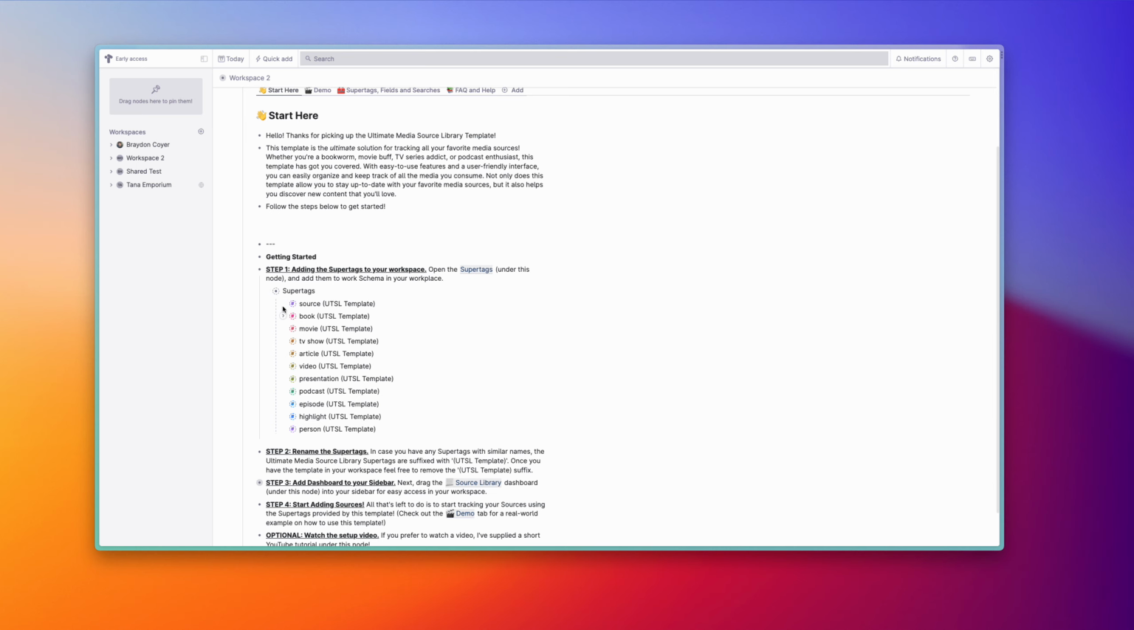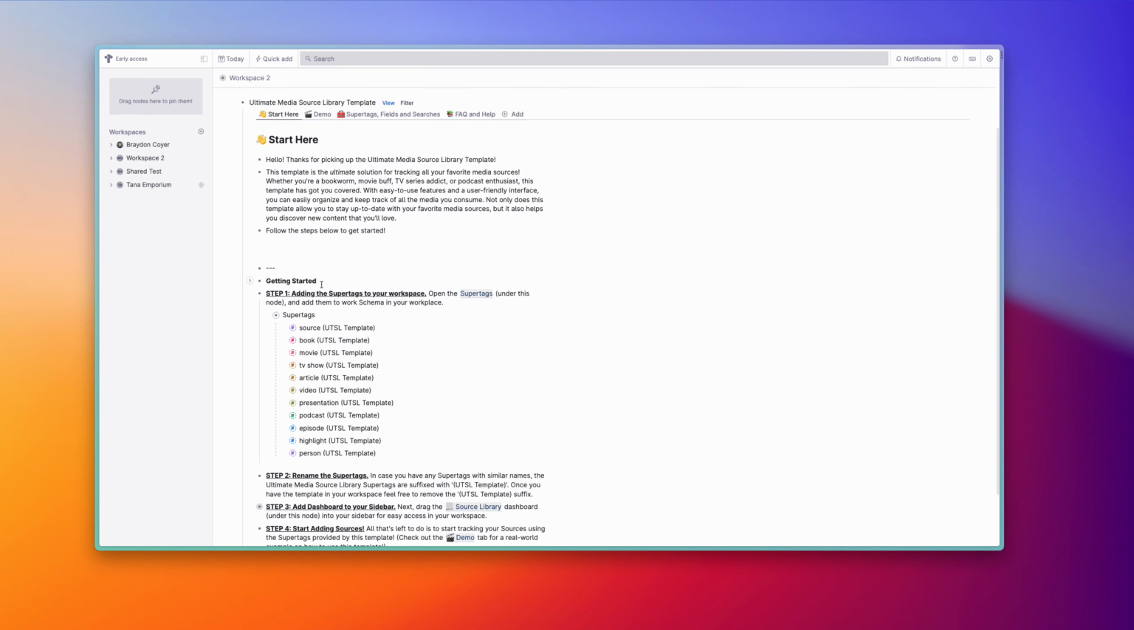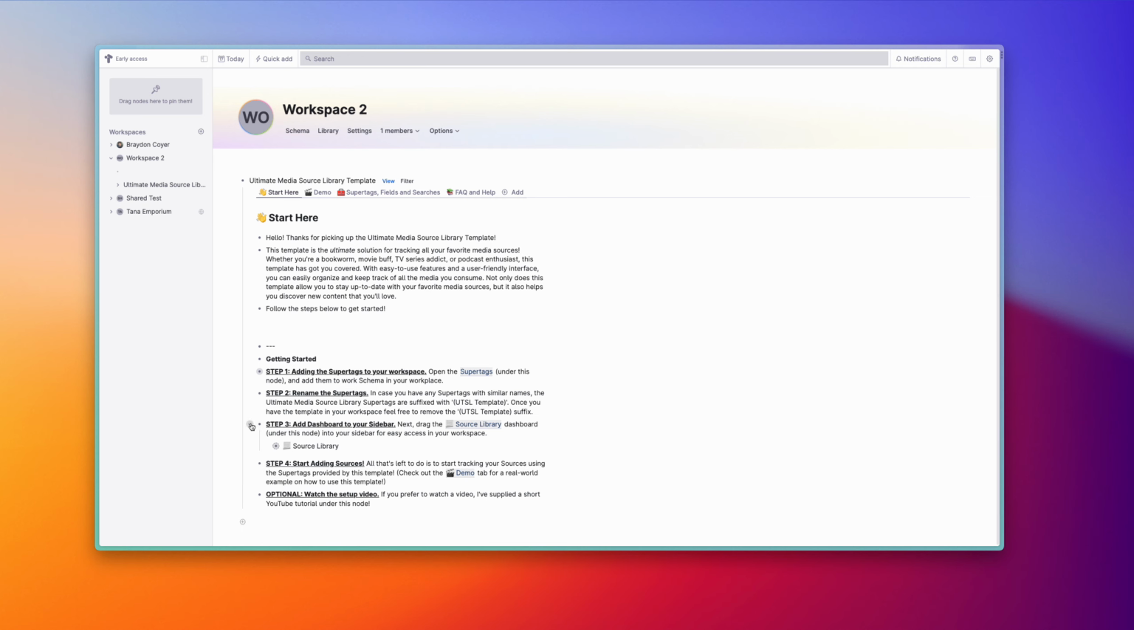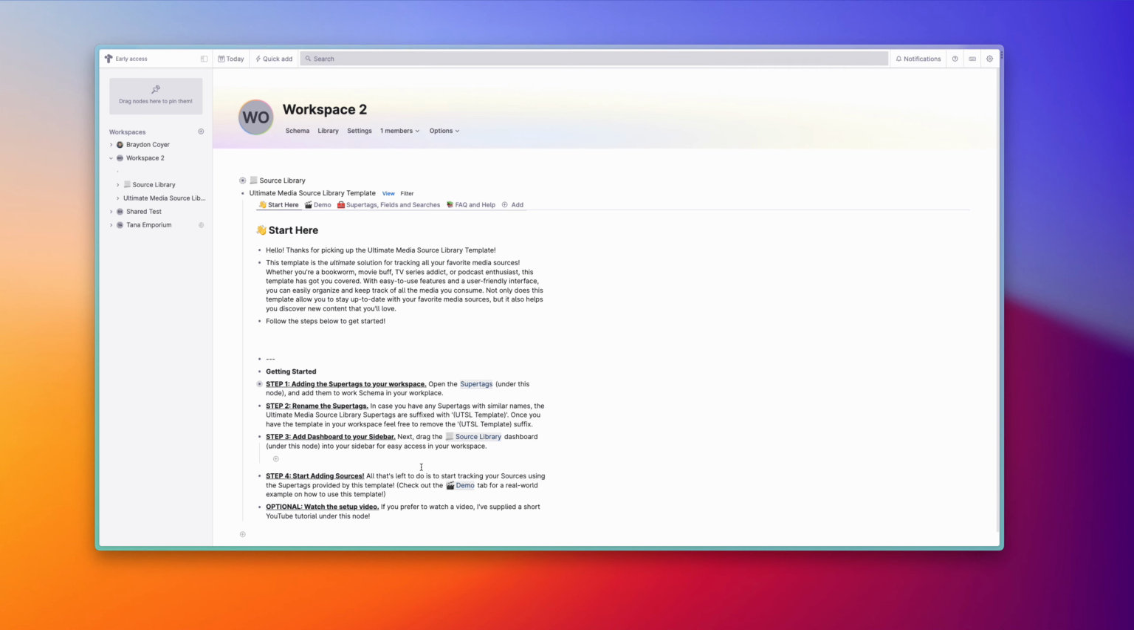I will say that if you do rename these, make sure you go into our searches, our live queries, and make sure that everything updated accordingly. But for now, I'm just going to go ahead and skip step number 2, and let's move on to step number 3, which says add the dashboard to your sidebar. So I'm going to open up Workspace 2 here. I'm going to open up this node, and I'm going to drag the source library into my sidebar, which is great. And that way we have easy access to our source library.